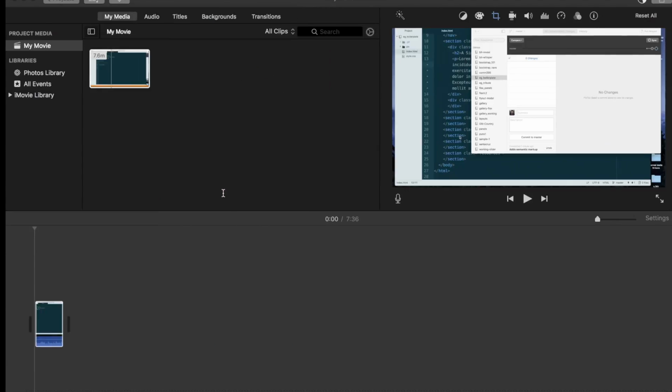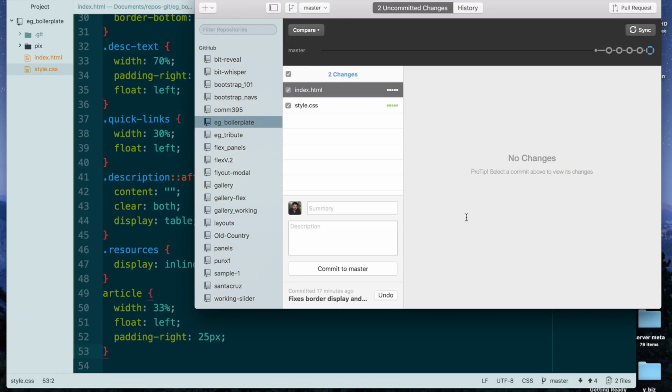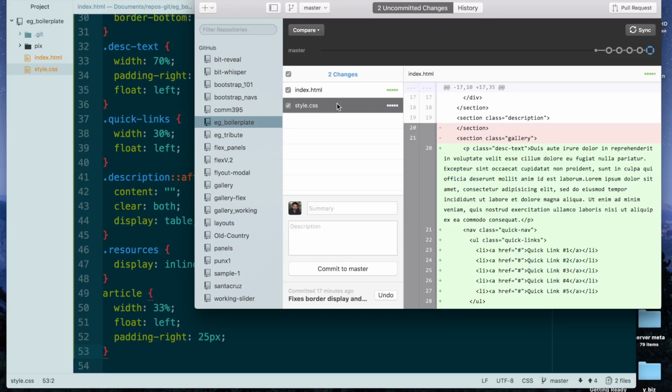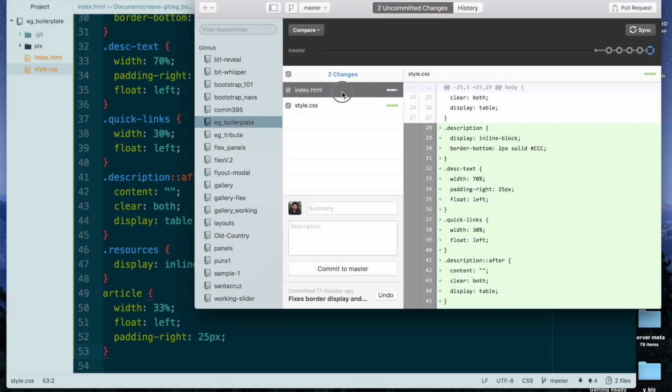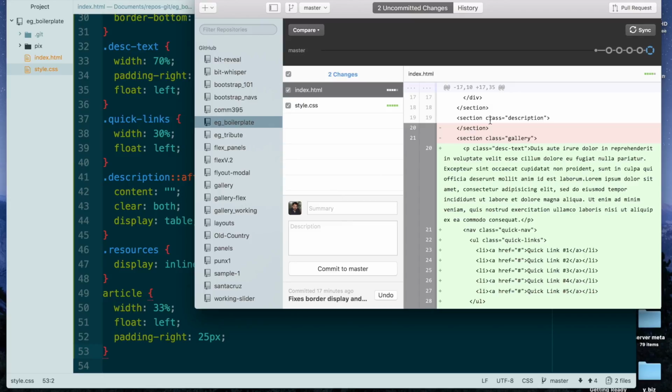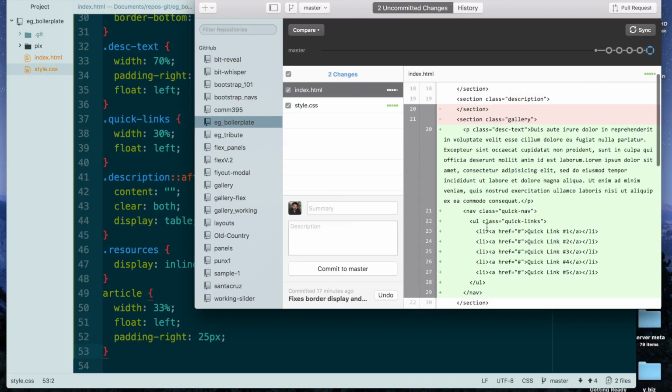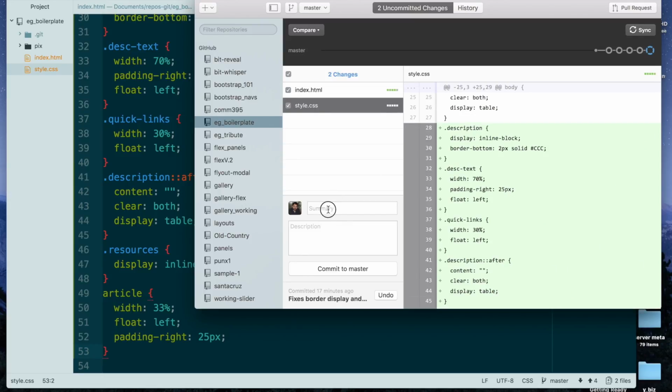All right, I've made some changes. I'm going to pop over to my GitHub client and commit these changes. It looks like I added content for some sections and some associated styles. So adds content for description and resources, and associated styles. And then we'll commit to master.